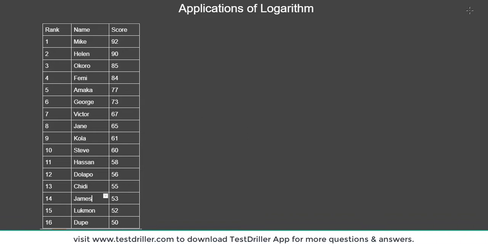So now here is the question that the teacher is throwing to each of the students. Think about it this way. If you happen to be a student in the class and you know your score, but you don't know the score of your classmates, and the teacher asks you, can you guess your position? Let's imagine you happen to be Steve. Steve's position is 10, and the score is 60.